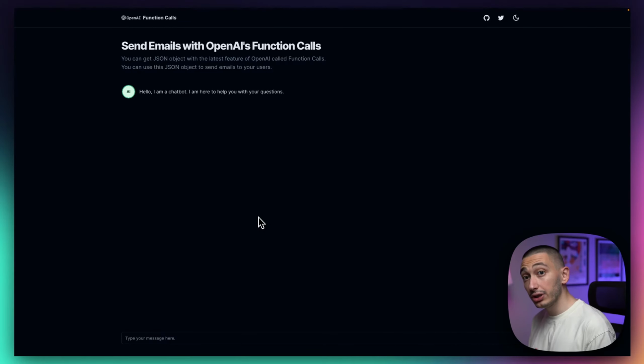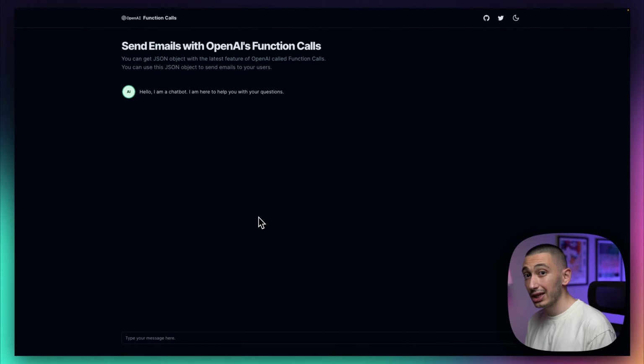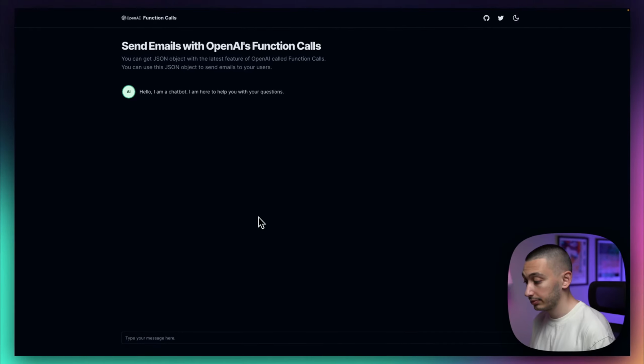OpenAI introduced a new feature called function calls. From now on, you can easily get a JSON response directly from OpenAI to call your external functions. You don't need to manipulate your response by providing a custom system prompt anymore. Okay, now I will show you how it works.